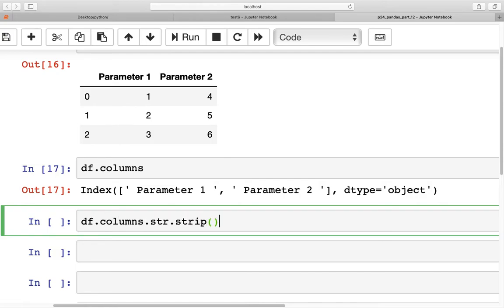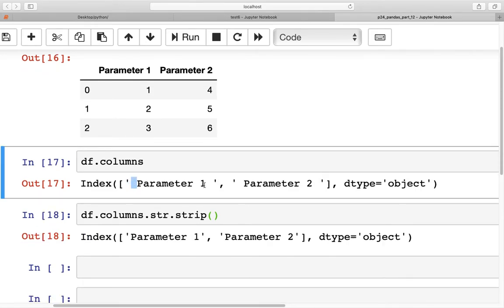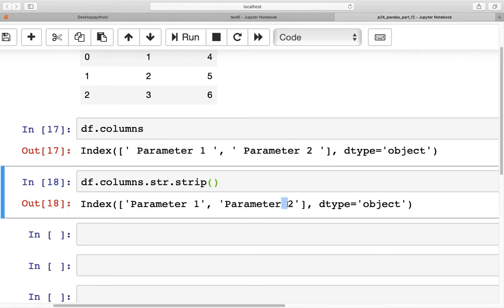So here we can say df.columns.str.strip. Now when we run this, we can see that we removed all the blank spaces that are outside, either left or right of the string. We have not touched any blank spaces that are within a string, within these two characters right here. So that stays as is.